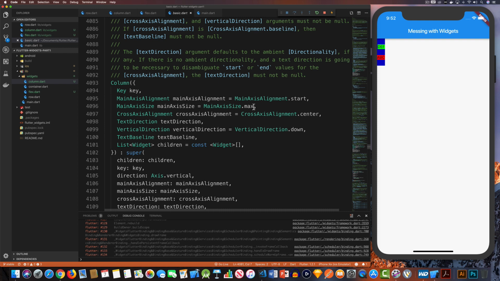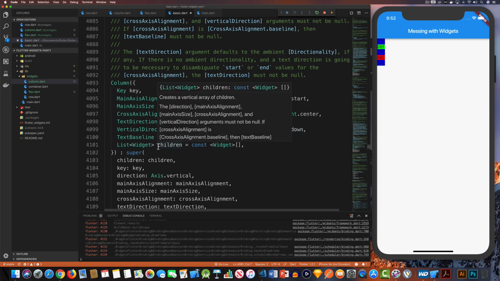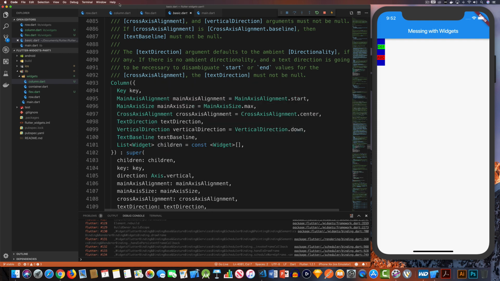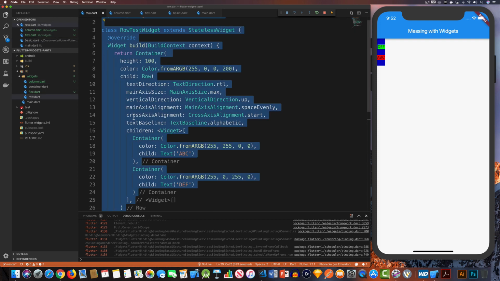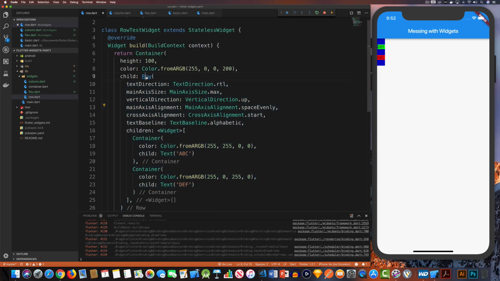So for this, they're saying the main axis is start, main axis size is max, cross alignment is center. So everything's centered when you use a column. Text direction, vertical direction is down. And children, okay. And let's have a look at row. See how much different this is.